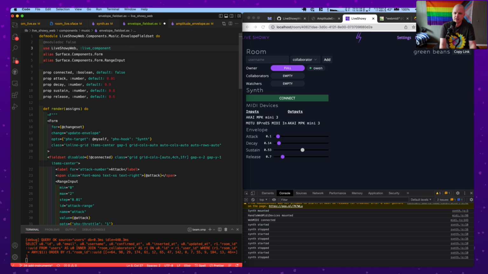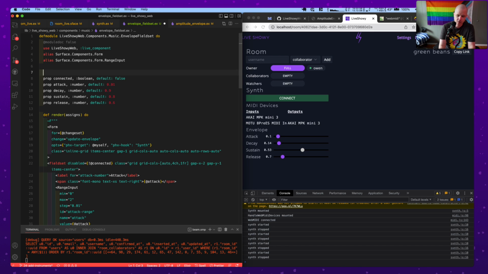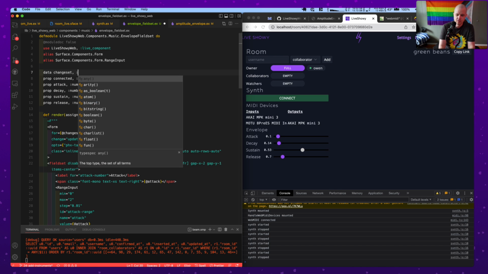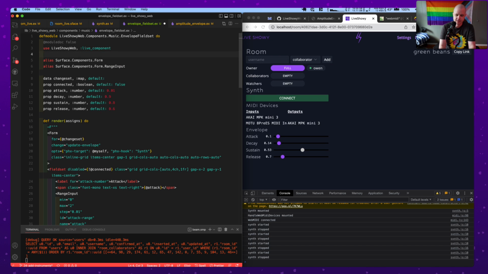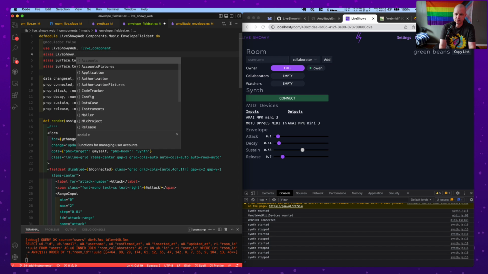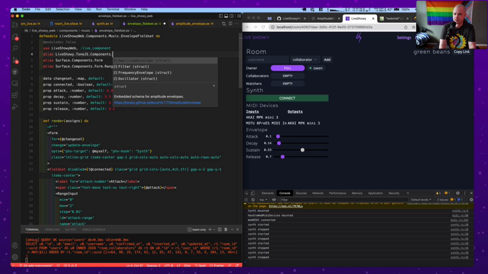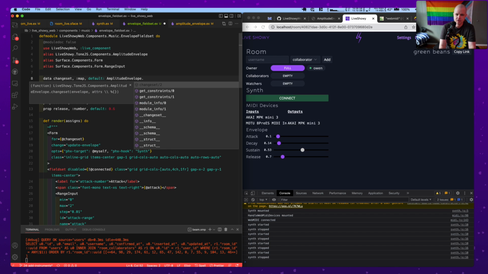All right, in that case, I've got to go ahead and make this a live component. This is now going to be data change set, which I think it's going to stick with map, and default. I need to alias LiveShowy.Tone.js.Components.AmplitudeEnvelope. There we go. So this will be AmplitudeEnvelope.changeset.